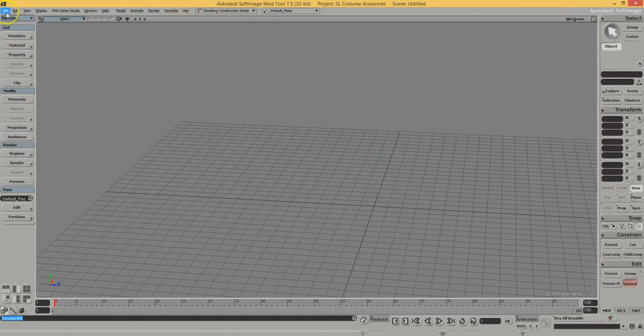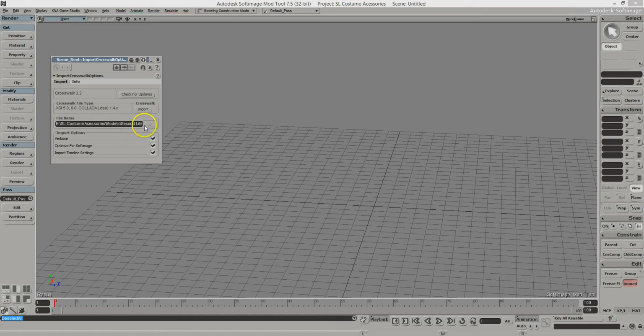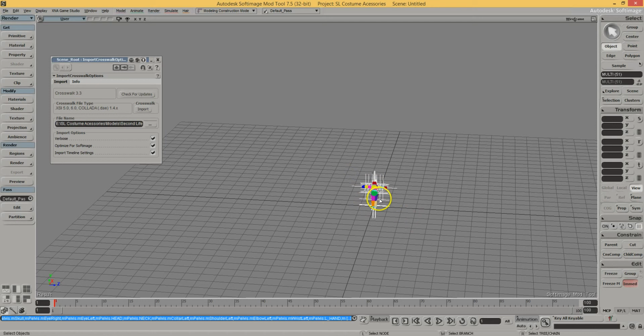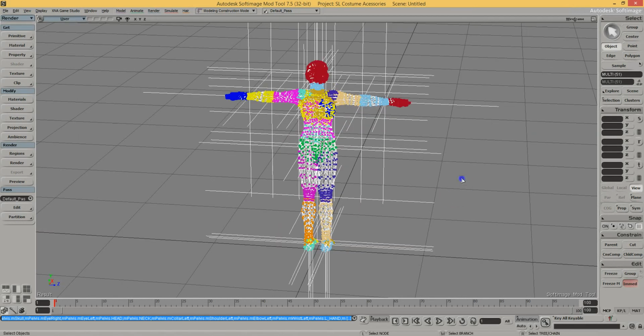Okay, I'm going to import the model that I downloaded from the Second Life website. So I'm going to go crosswalk, I believe just under import, and I've already navigated to it. Just click this little button with the 3 little dots and go to wherever you downloaded the model to, and then just hit import. So I just drag the box around it to select it. You can close this import box now, and then I'll hit F to make it the focus of my screen.